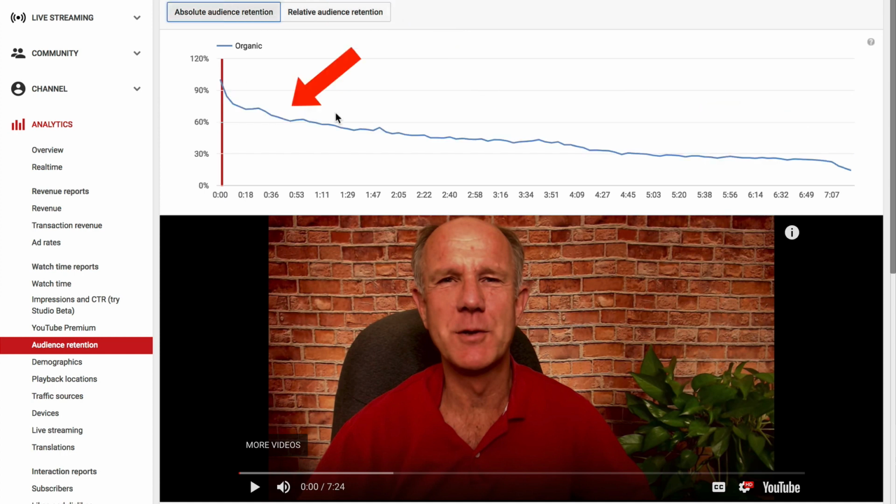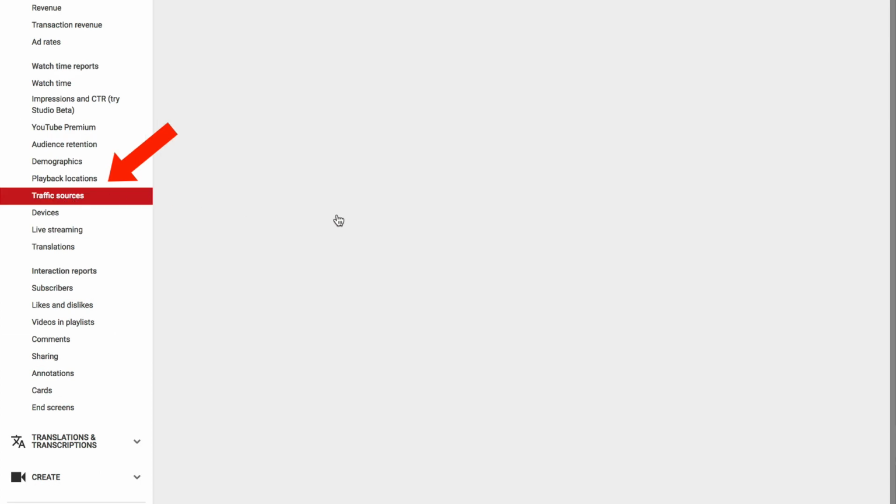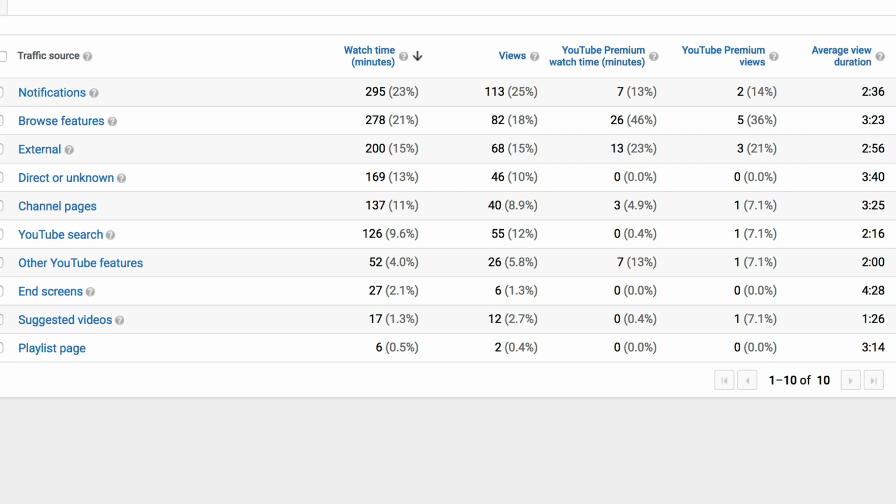Absolute audience retention shows the parts of the video that are most popular. So you can see that viewers drop off within the first 18 seconds. If I click on traffic sources, then I can see where most of my traffic is coming from. So for this video, most of my traffic is coming from notifications, browse features, and external.